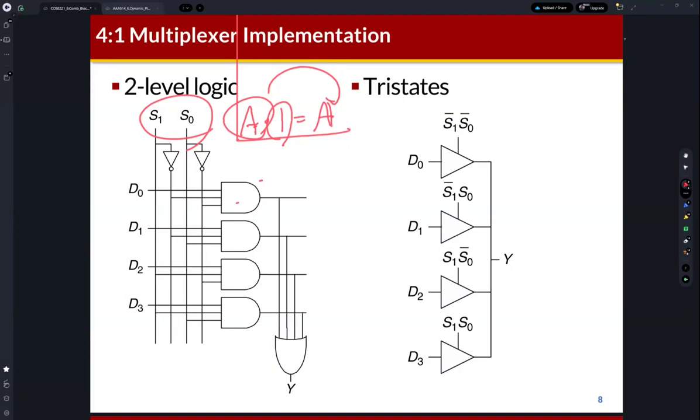So using the S1 and S0, the references of S0 and S1, we can activate one of these AND gates. And then we can just take the output of the AND gate, okay? So this is the SOP form implementation of a multiplexer.